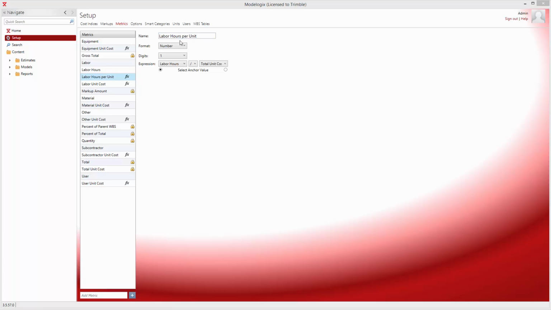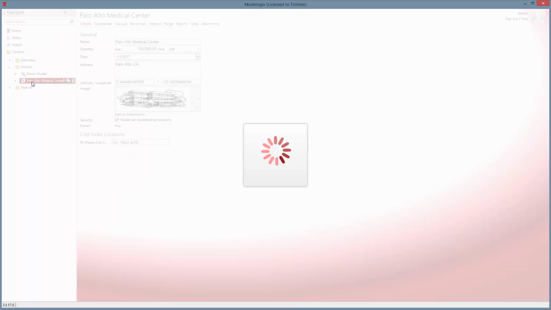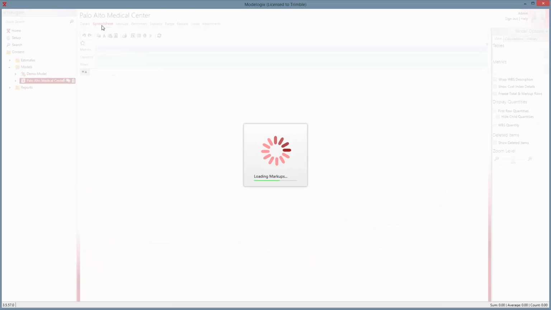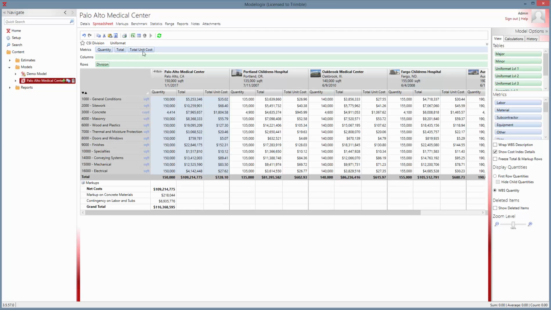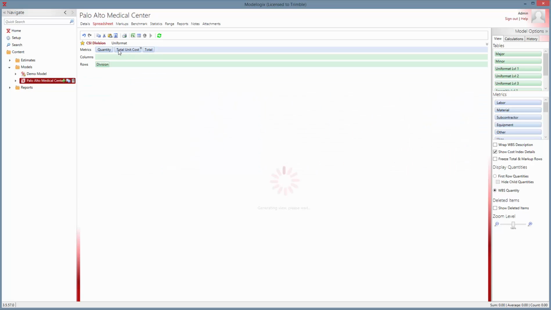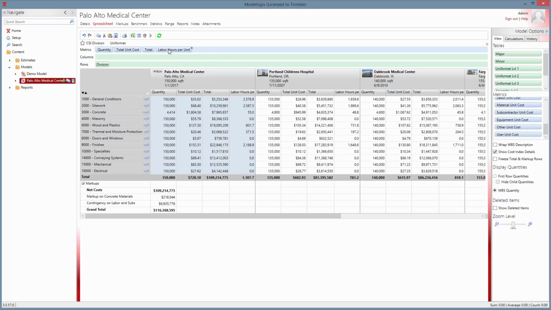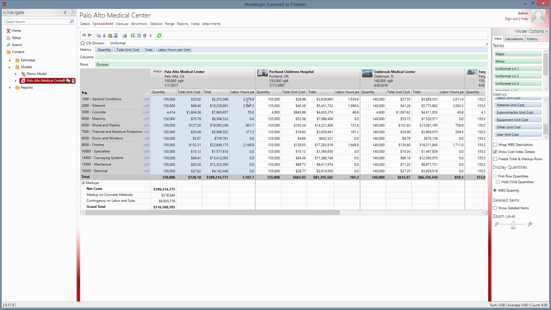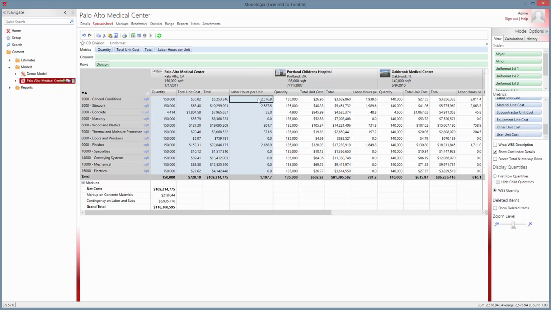So we've got the metric set up. Let's go back to our model and then to the spreadsheet. And you can see we've got quantity, total unit cost already displayed. And we can add that new metric, labor hours per unit, by dragging and dropping it over here. And then you can see in here, I've got the labor hours per unit.